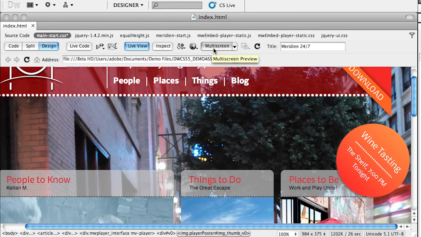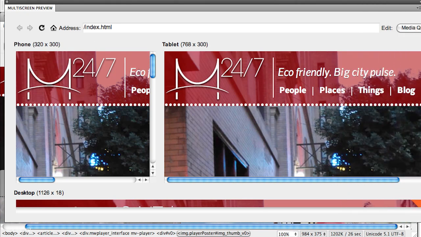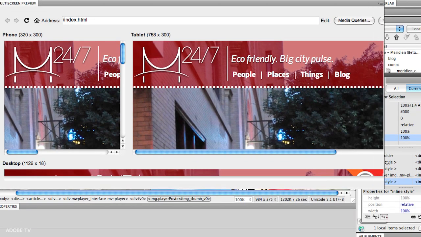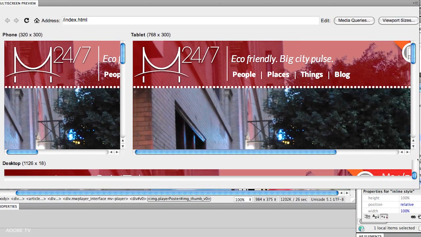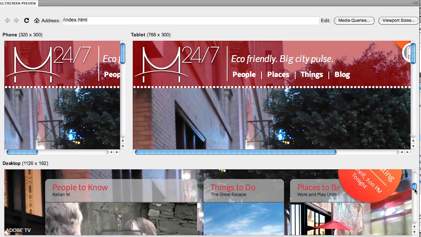And what the multi-screen preview will allow me to do is preview this layout for multiple screens. So for example, we have the three most popular screen sizes here, and that would be a phone, a tablet, and down below, a desktop. Now, when you think about your design, how should your design look on each one of these screens? Well, if we look at the desktop design, of course, it should be everything. It should be the exact representation of the HTML5 page that you laid out.